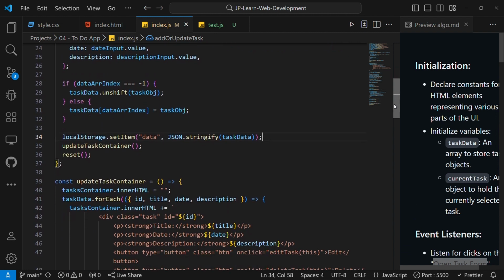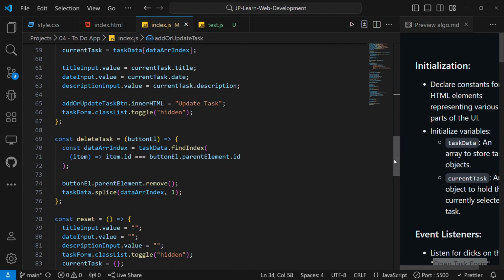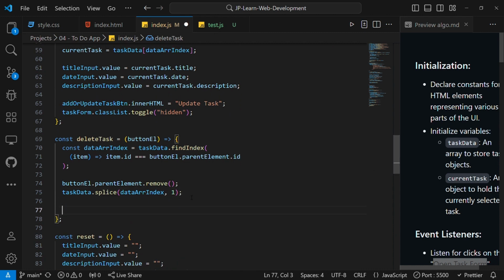Then when someone deletes a task, we also want to update our local storage. So if someone deletes a task, let me go to that delete function. It's here. If someone deletes a task, we also want to make our data persistent, so we can remove that item from local storage. But since we already have this logic for removing that item from the task data array, I don't want to change this code, so let me retain it there.